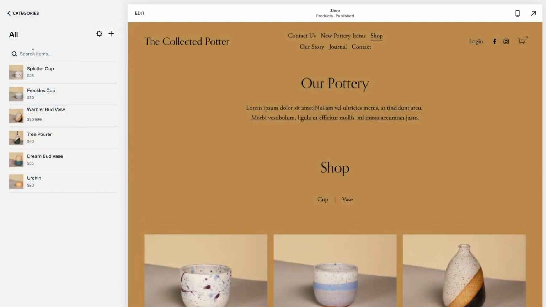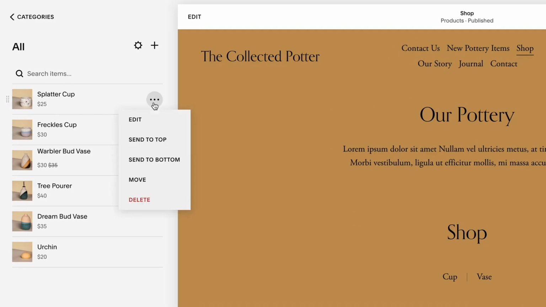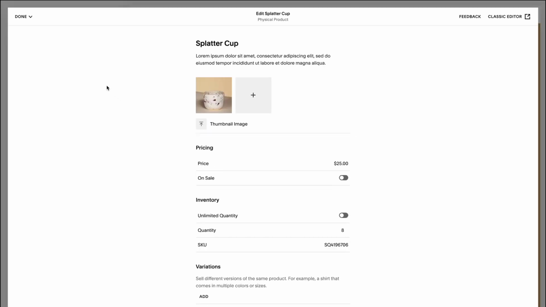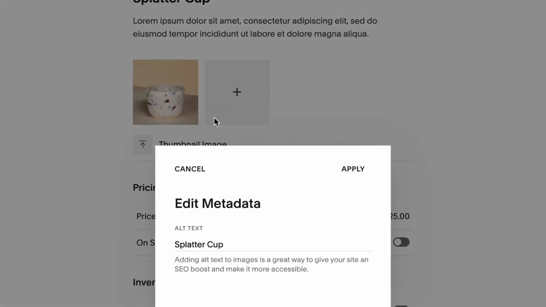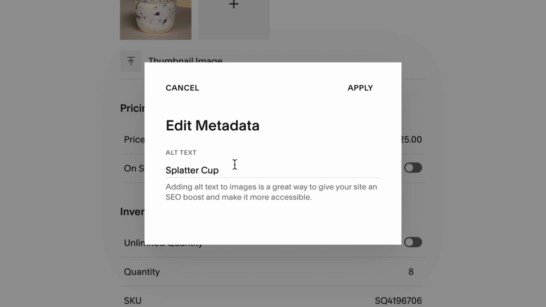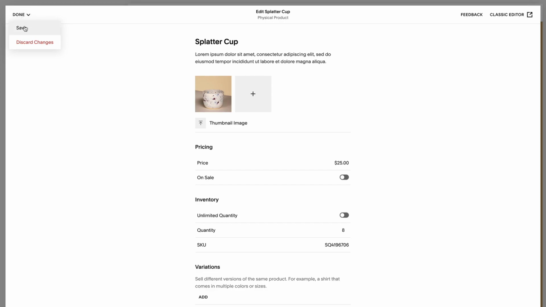To add alt text to a product image on the Products page, hover over the product and click Edit, then hover over the product image. Click the hamburger icon and click Edit Metadata. Here, you can add metadata to your product. By default, products use the product title as alt text. When you're done adding your alt text, click Apply and then Save.